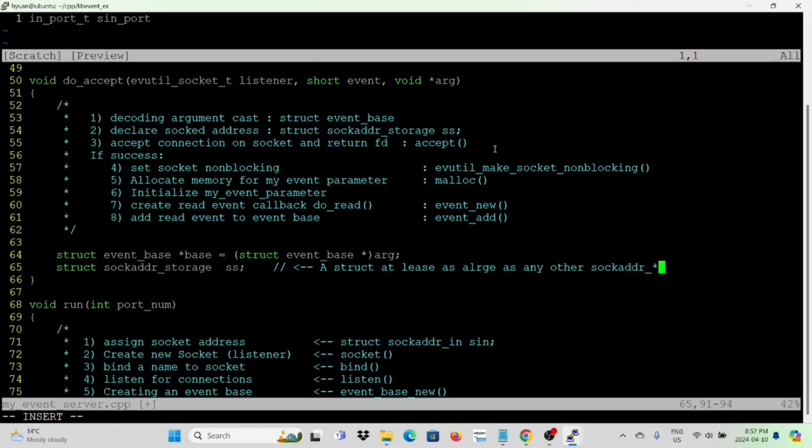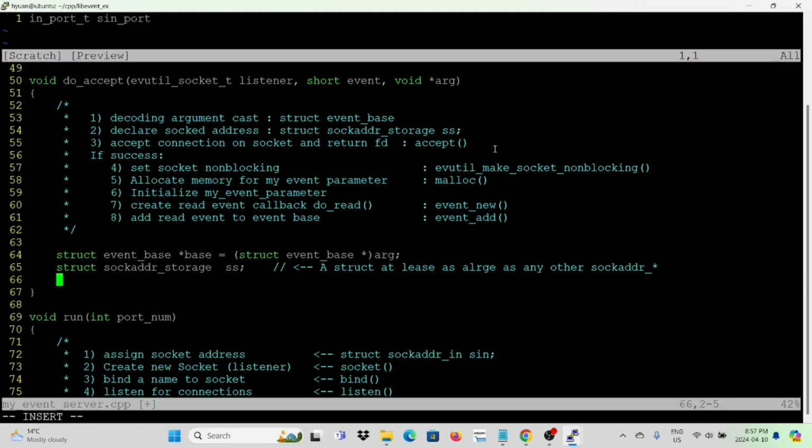The reason we use socket address storage is because this structure is at least as large as any other socket address, so it's safe for casting. Socket length, SLEN.